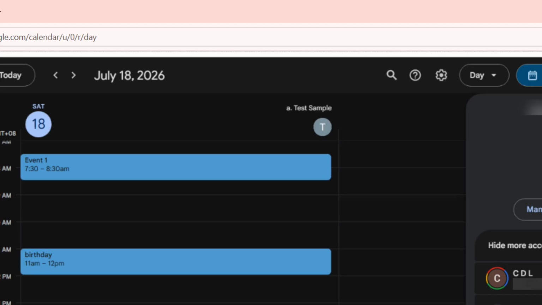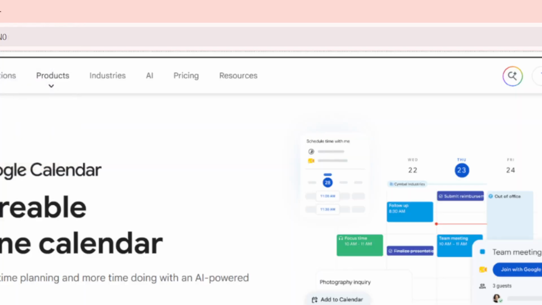With that done, it's time to sign back in. This time, use only the primary account associated with the calendar you want to access. Enter your email and password carefully, ensuring you have the correct credentials. Signing in with just your primary account helps to streamline access and avoid confusion with secondary accounts. This is an important step because it minimizes the chances of further authentication issues.